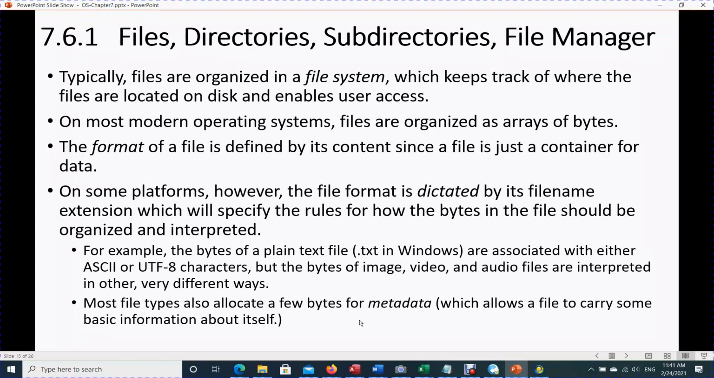Most file types also allocate a few bytes at the beginning for metadata, allowing the file to carry some kind of basic information about itself.